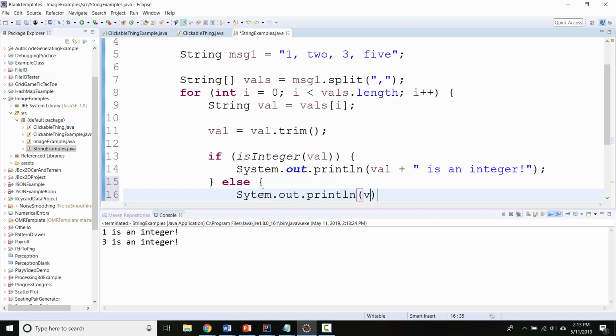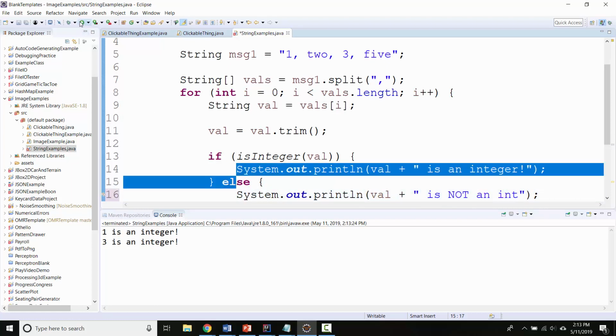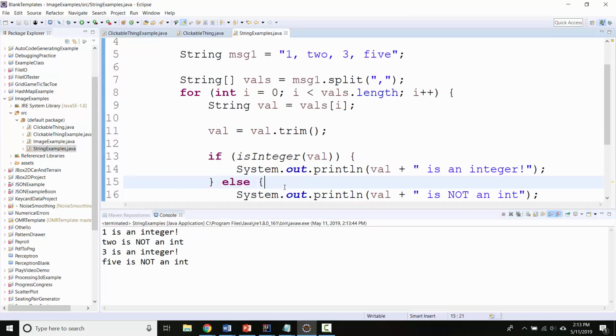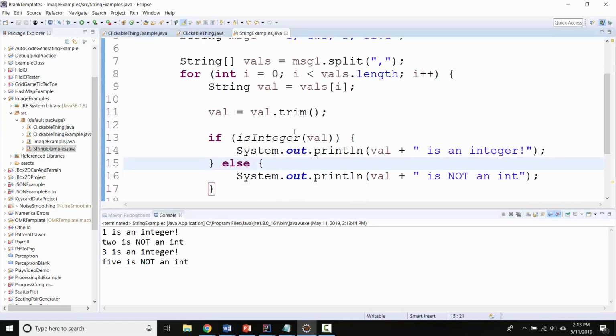You could add an else here, System.out.println, val is not an integer. Great, so 1 is an integer, 2 is not, 3, 5. Cool, so that's one way you can test to see if something's an integer.